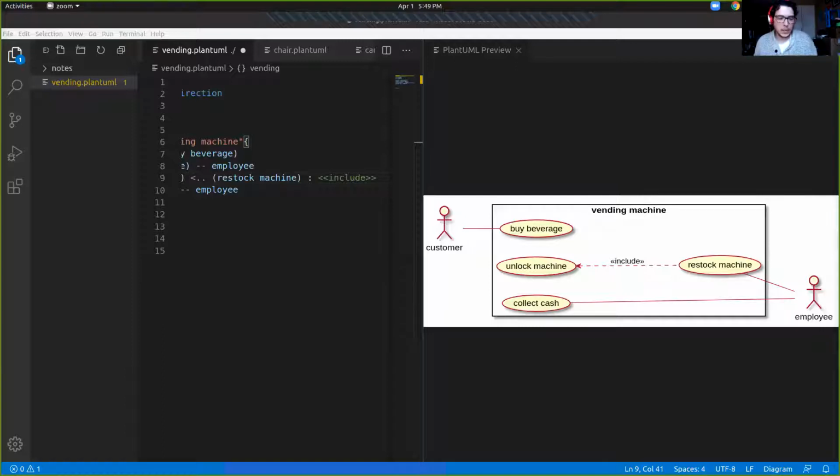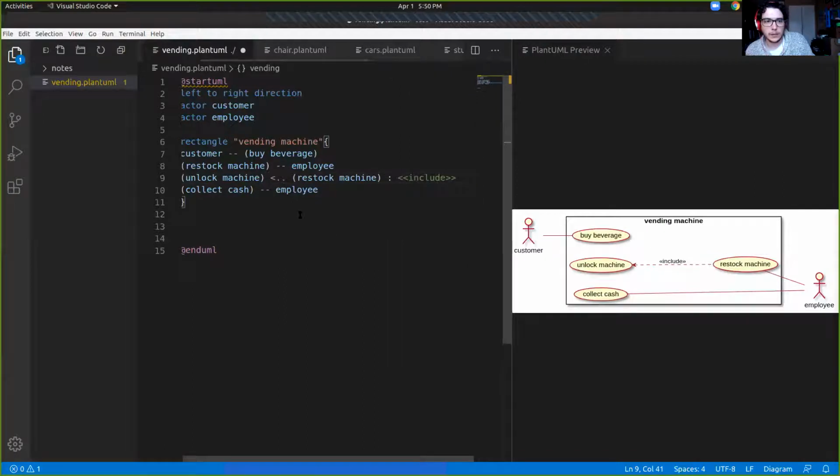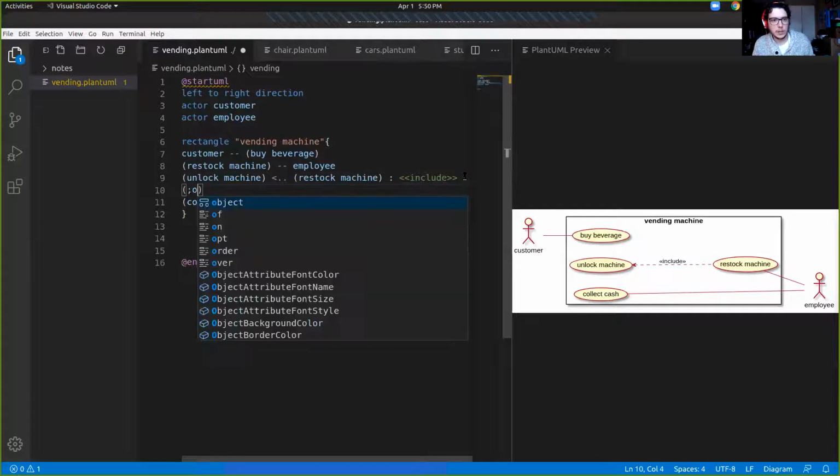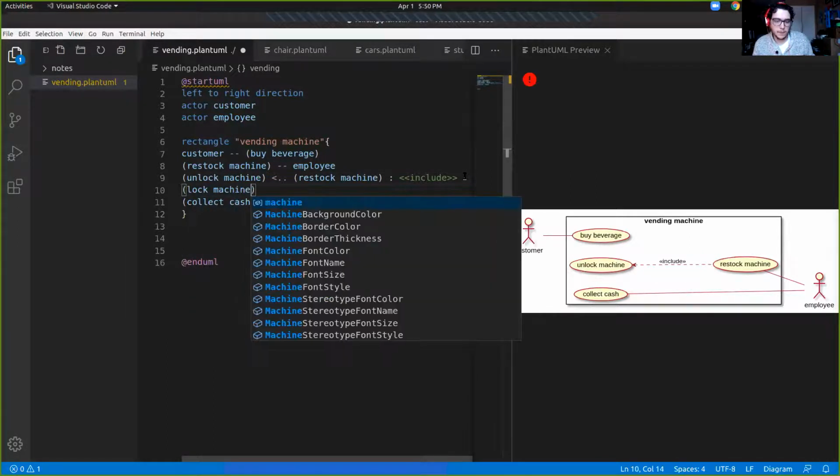So we're going to include unlock machine. In order to restock the machine, we include unlock the machine. All right. So we have that, but also once you're done restocking the machine, what do you need to do? Lock it. Yeah, exactly. So we need to then lock the machine. So we've got unlock the machine, restock the machine. Let's go ahead and lock the machine.